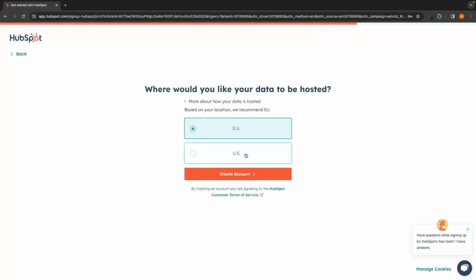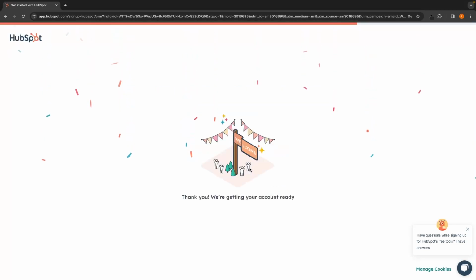Just choose the data location that is nearest you, as that will make HubSpot faster. If you are in the US or Canada, go US. If you are in Europe or the UK, go with EU. Just like that, we now have your HubSpot account.